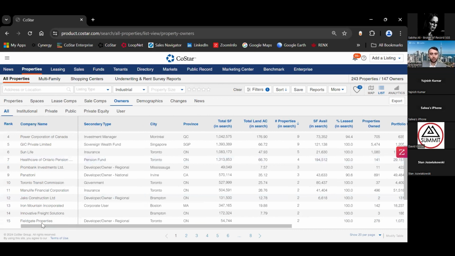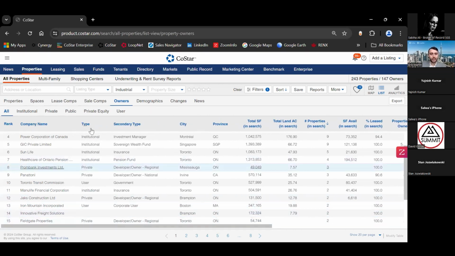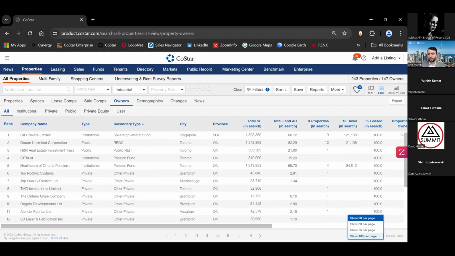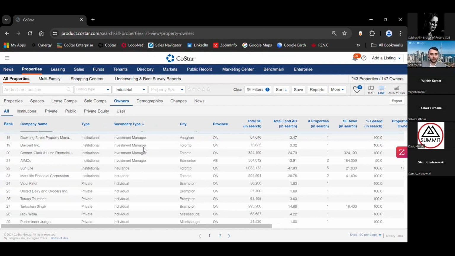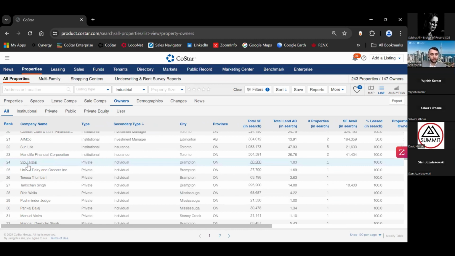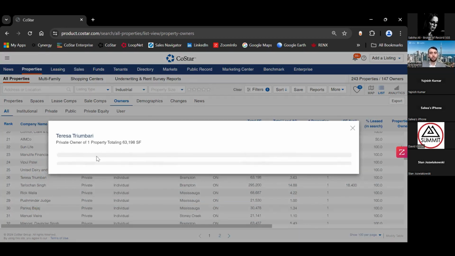And again, I can then also sort by the type, and maybe I want to find individuals. So if I sort by secondary type here, I'm going to show 100 per page. Let's zip down a bit. Individuals down here. Okay, so Vipul, this one is not so much an individual, but a small user. Teresa, Tarlachen, Rick, Pushminder. For all these we have information on what their properties were. Let's click on that one. Teresa owns this property here once it loads up.